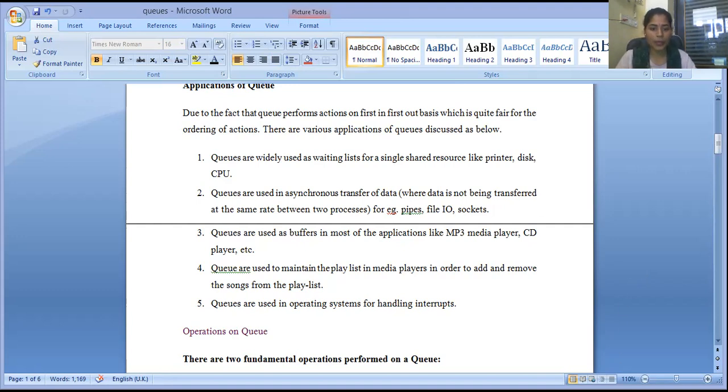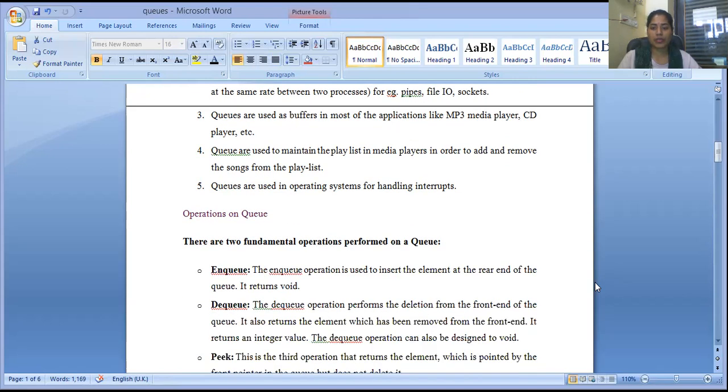Now, queues are used in asynchronous transfer of data, where data is not being transferred at the same rate between two processes. For example, pipes, file input output, sockets. Clear? Now, queues are used as buffers in most applications like MP3 and media players, CD players, etc. Queues are used to maintain the playlist in a media player, in order to add and remove items or songs from the playlist also. Queues are also used in operating systems for handling interrupts.